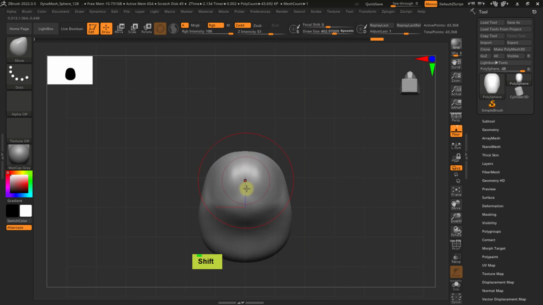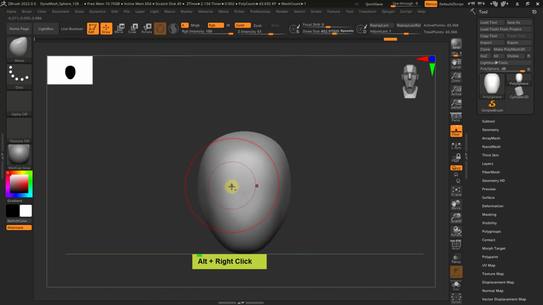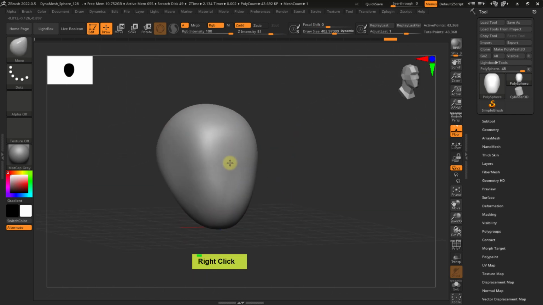Now here's something that I'm already using: if you see, the brush is changing to blue because I'm holding down the shift key. During this whole process, I'm holding down the shift key, and that means I'm temporarily switching my brush to a sort of smoothing brush. When I'm releasing, I'm going back to the move brush.